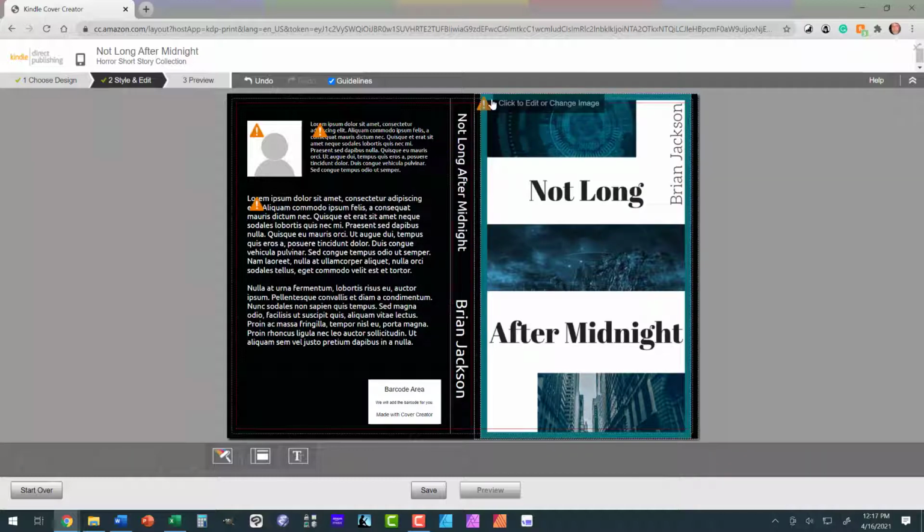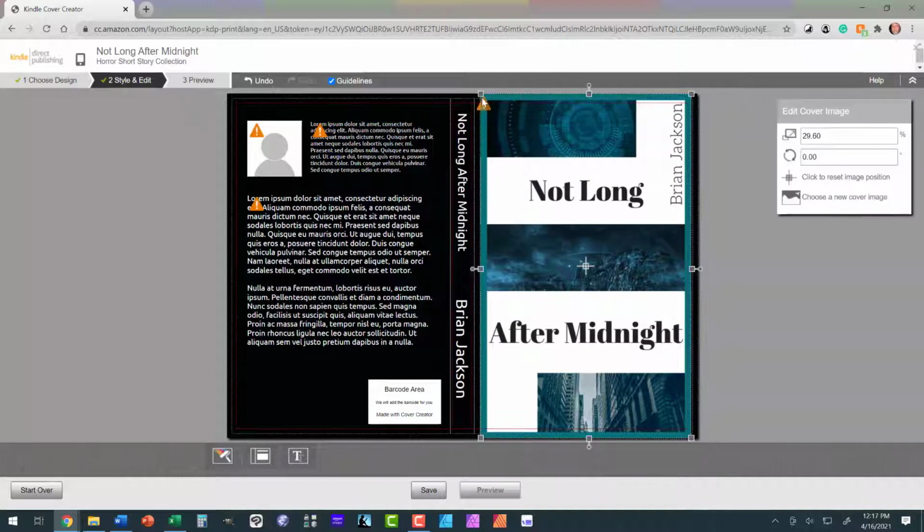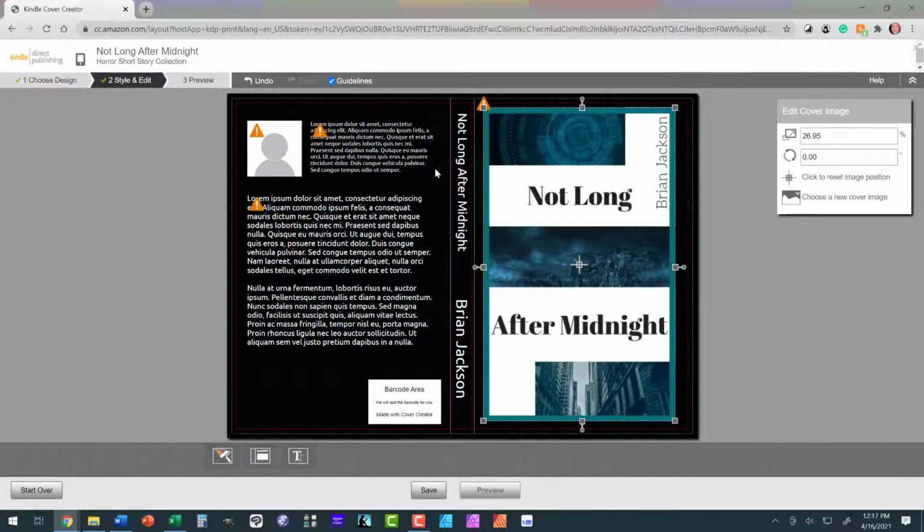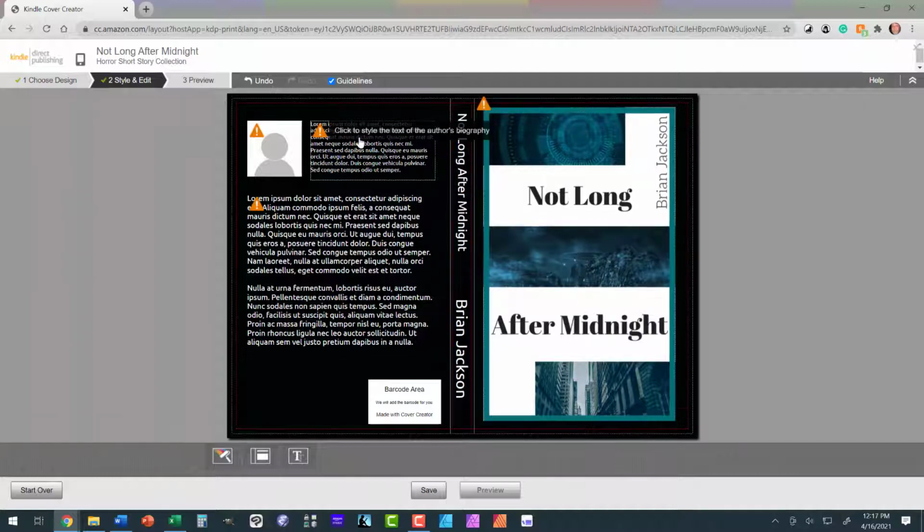Oh, it's all right, I guess. Now what we want to do is we want to get everything to come in between these red lines. So what you do is you click on the book and you get these positioning things. So pull it in within the red lines and then center it. There we go. And I like to use black for everything else, Not Long After Midnight. So that was done.